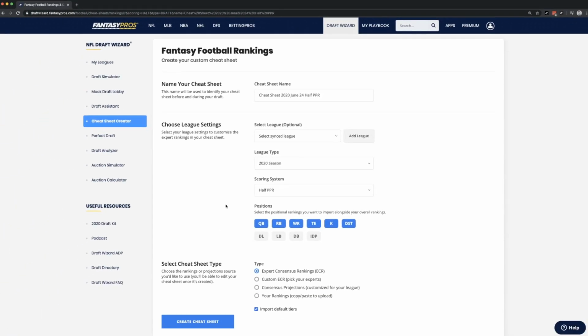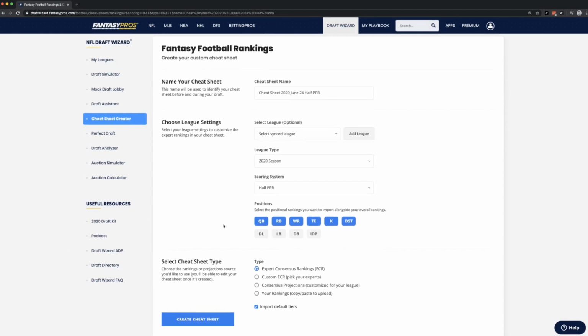Next, select the roster positions for your league. If you don't use tight ends, you can deselect tight ends. Or if you're in an IDP league, you can add different IDP positions here.